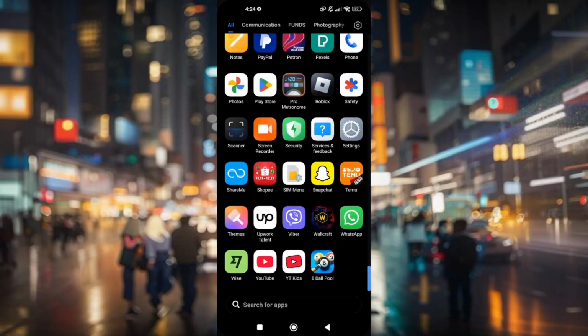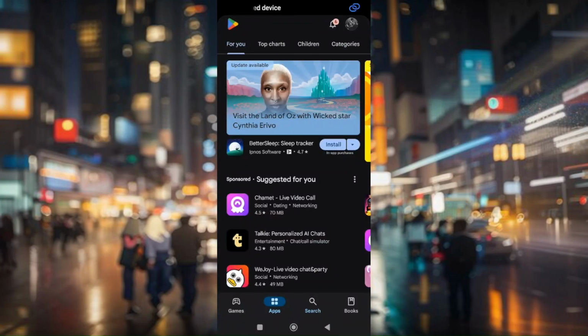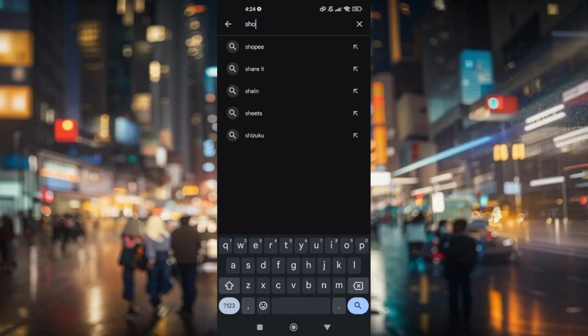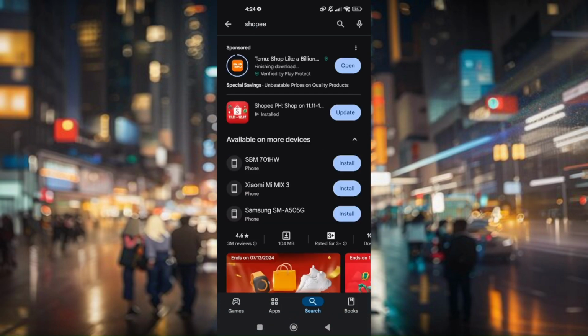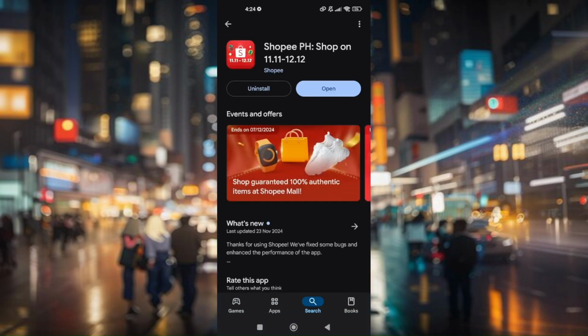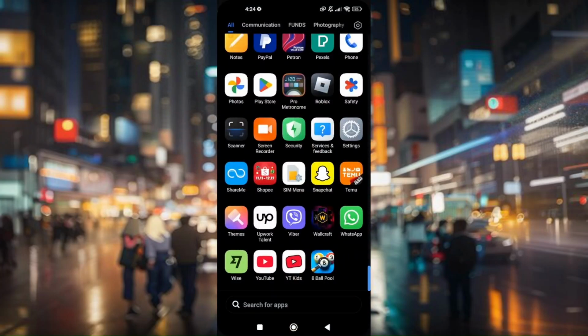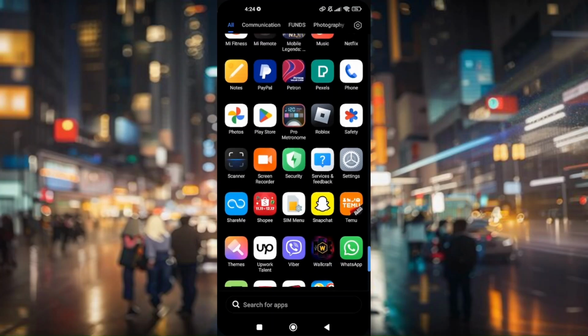So the first troubleshooting step that we need to make sure is that we are currently running the updated or the latest version of Shopee. Just go directly to your Play Store and type in Shopee. Now you will be able to know if your Shopee needs updating because there will be a visible update button right there. So for you to update it, just simply tap on it and it will automatically work by itself.